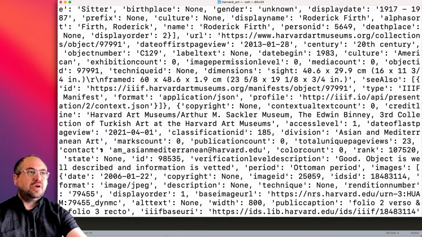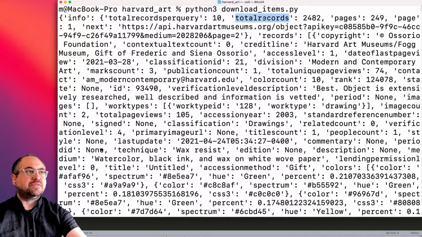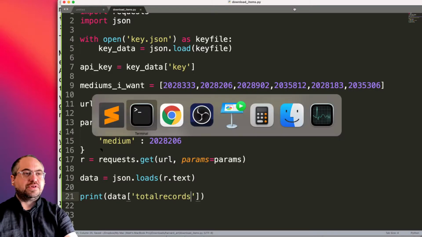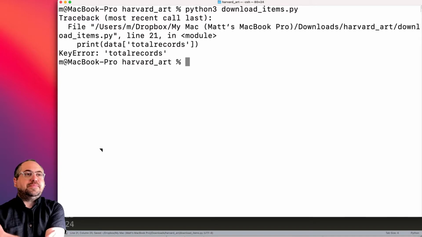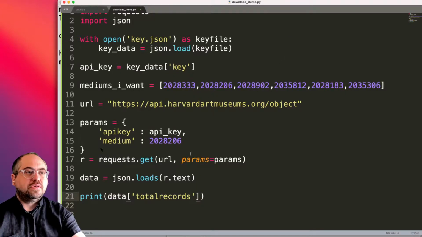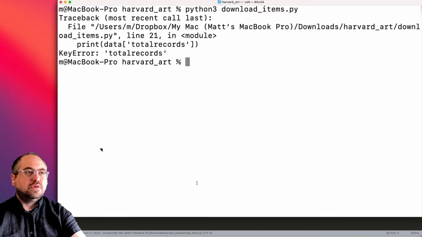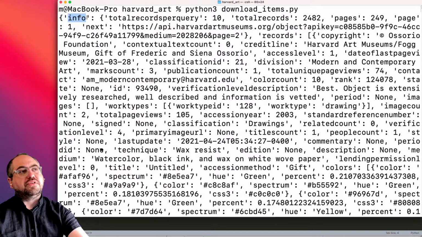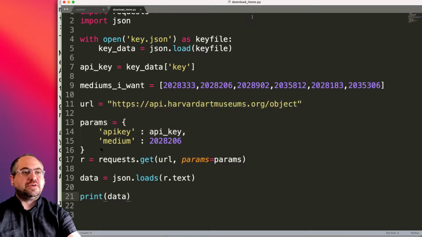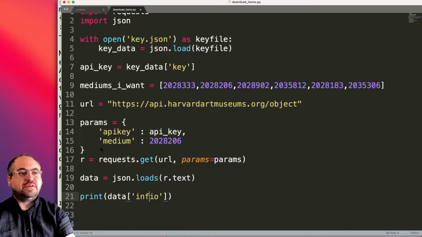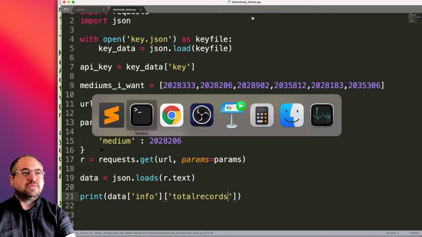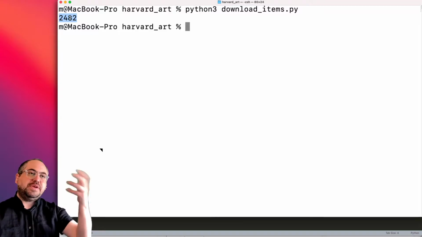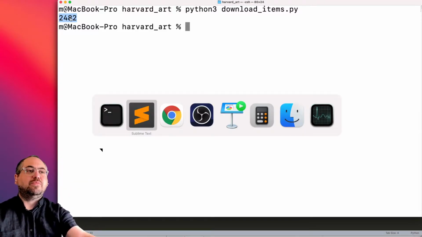So it works fine. But here let's see how many results are coming back. So we'll just print out the total records that's stored in that key there. All right, so couldn't find that. All right, so I'm gonna run it again. Oh, okay, so there's a field called info first, and total records is stored in the info key. So we have to say info and then total records. All right, so there's 2,482 objects that have the medium watercolor.